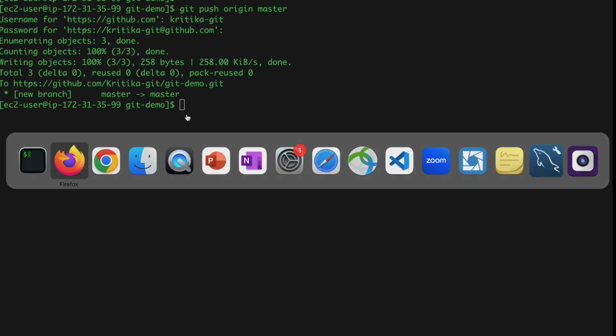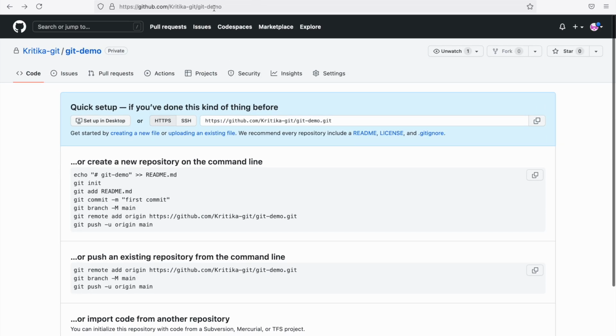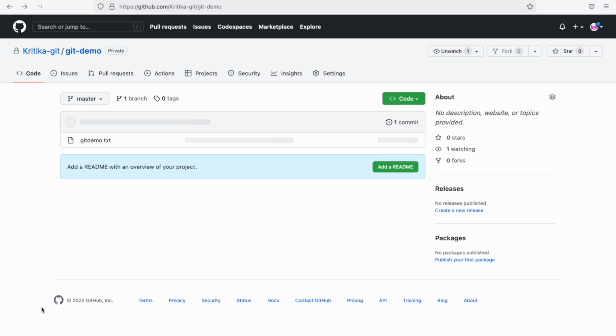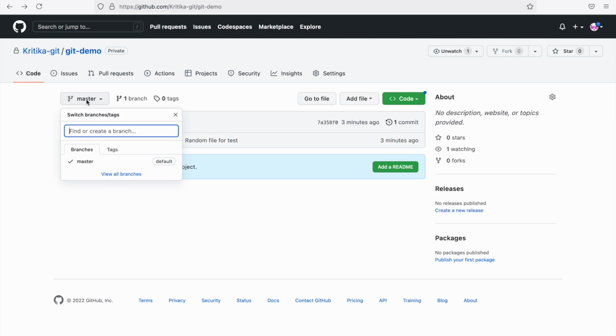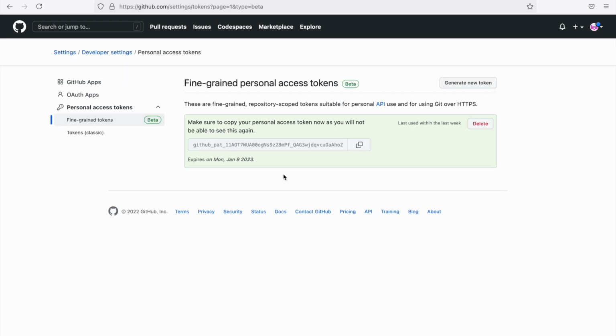How to verify that? We need to go inside our repo. This is git-demo. Refresh this page. And now as you can see, we have the master branch where our changes related to git demo have been pushed. Okay. Also, whenever you generate the token, make sure you are copying this particular token for your use. Okay. Because after that, you can't see it, as you can see here. Make sure to copy your personal access token now, as you will not be able to see this again.